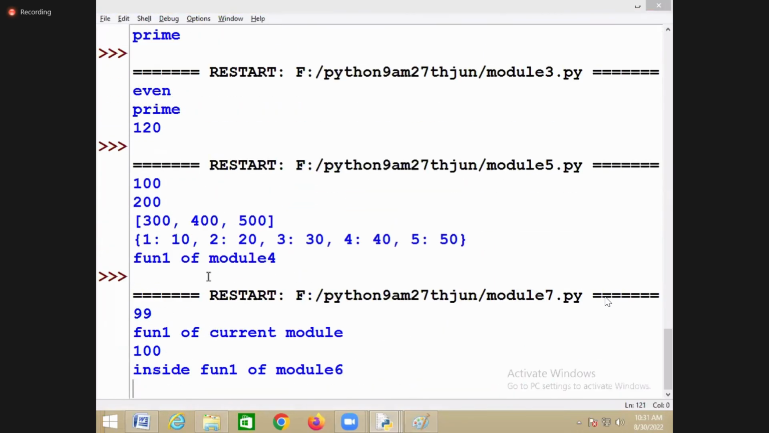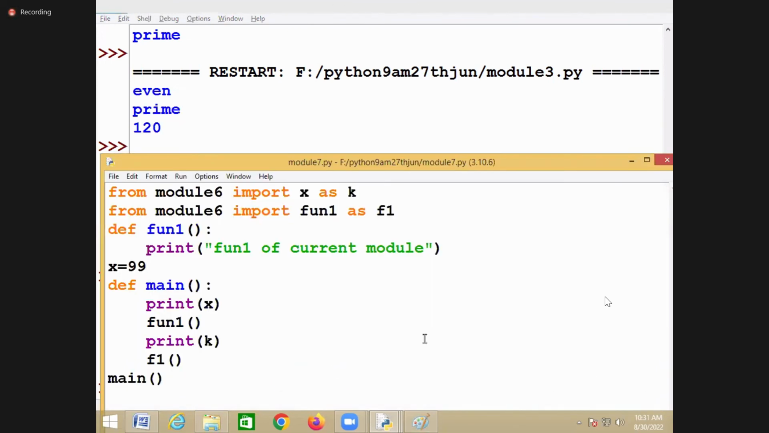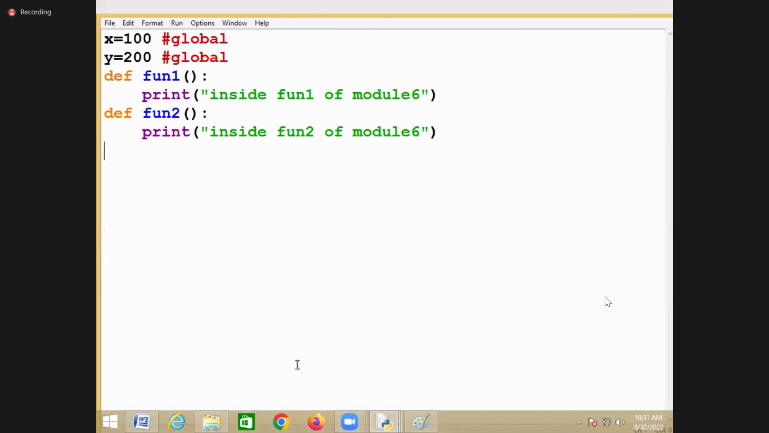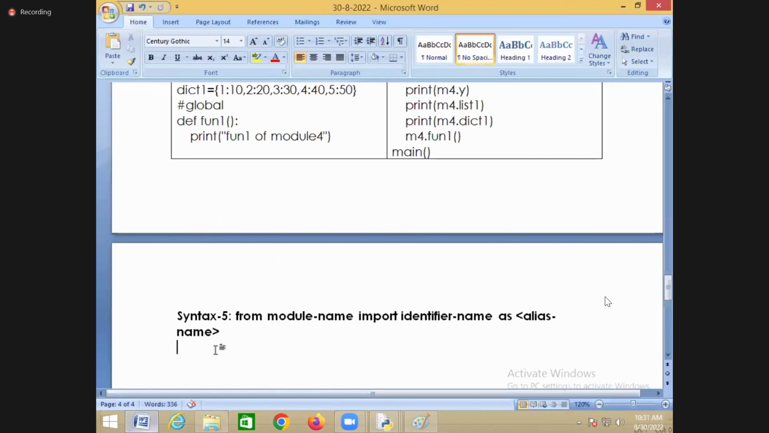So once I run this, now you can see 99 in function 1 of the current module, and 100 inside function 1 of module 6. Inside function 1 of module 6.